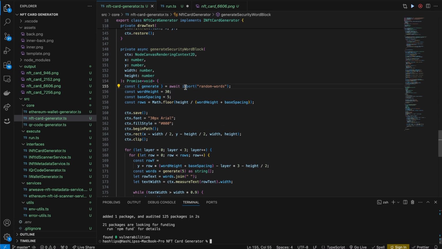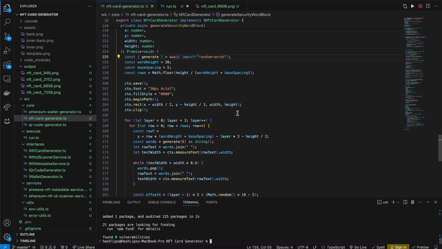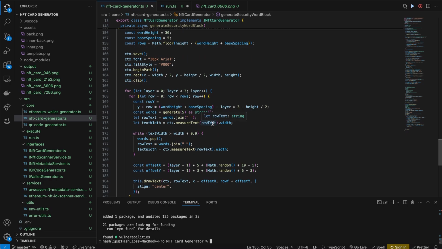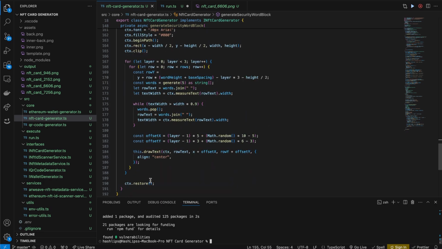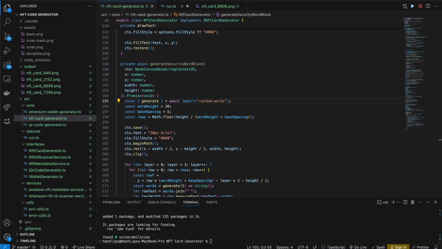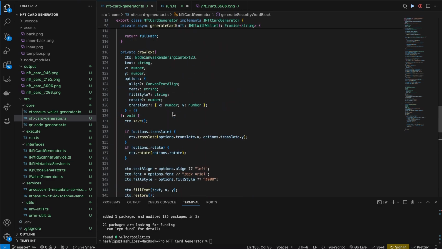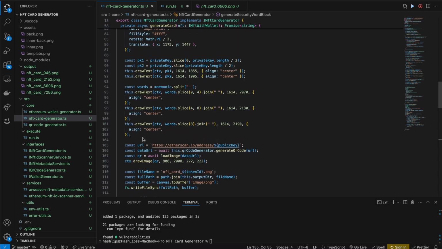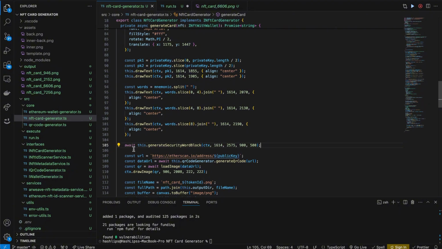However, this function is basically there to mess up words. So you can take your time and go through this. I'm not going to go through every single line, but basically what this does is it mixes a lot of random words and places them on top of each other, making it difficult for us to make out what this actually is if we shine a light through it. Where we can call this, though, is if we go into our draw function here, right before we add the QR code, we can simply go ahead and await adding the security block.